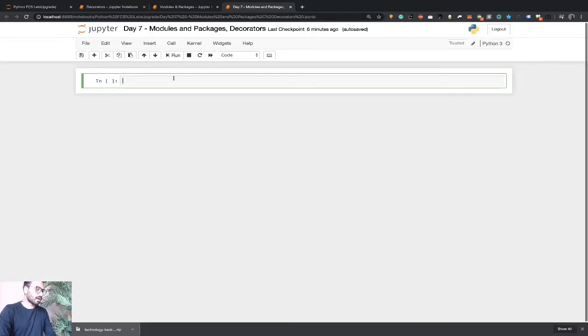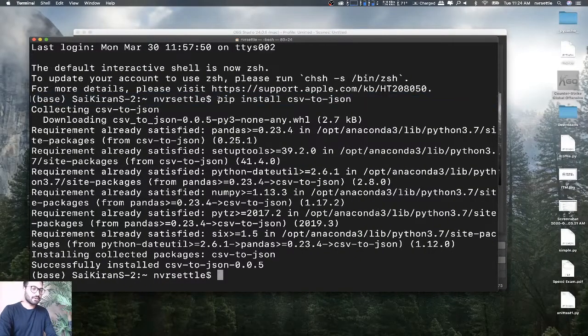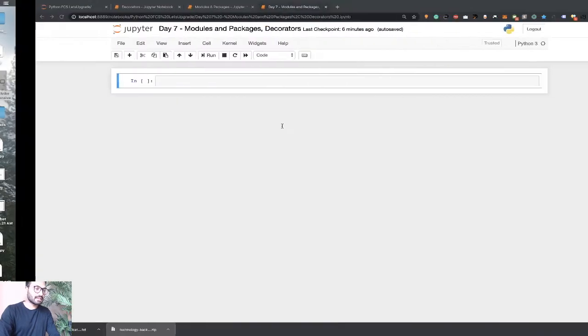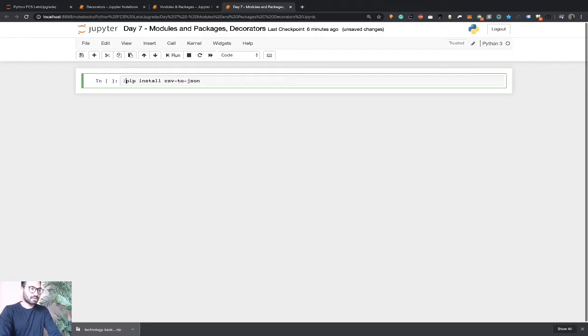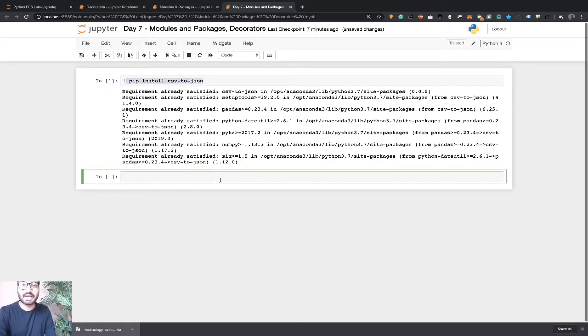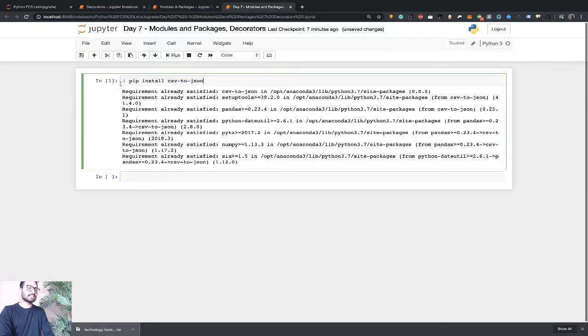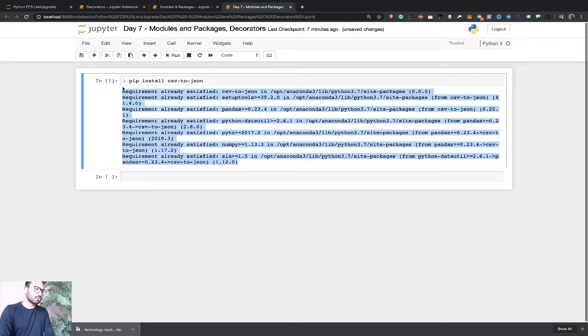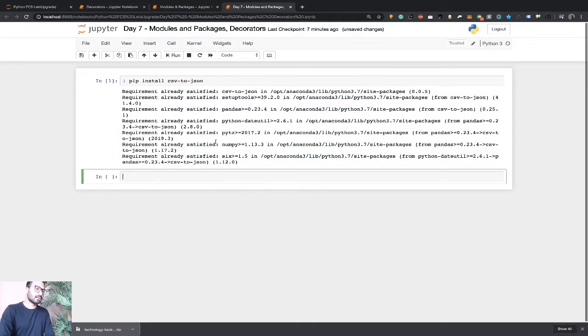Now if you want to run a particular command line code, for example, if you want to run this line, pip install csv to json, in your Anaconda notebook, I mean a Jupyter notebook, how can you run this? Just copy the whole thing here, put an exclamation mark in front, and hit shift enter. This whole thing will run exactly like it would on a command line. This is a magic function in Jupyter notebook. Just put an exclamation mark and the same command line, and it will run the command and show you the output that it would show in the command line.